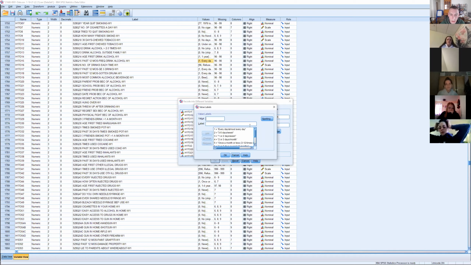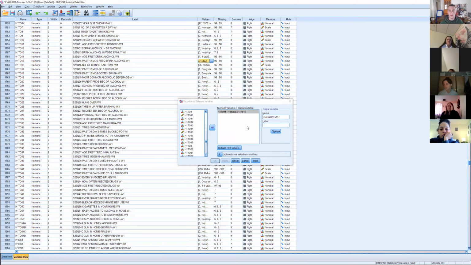We want to reverse code this so that 1 is a 7, and so on and so forth. Just as we did with the 1 through 5 scale, this is a 1 through 7 scale. So yeah, the 4 will be in the middle. That one won't move position. Okay, so we want to go then to change. Oh, I already did that.